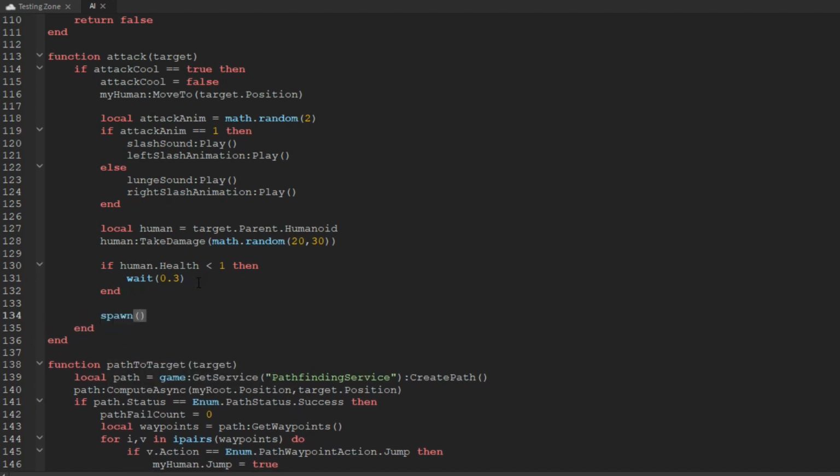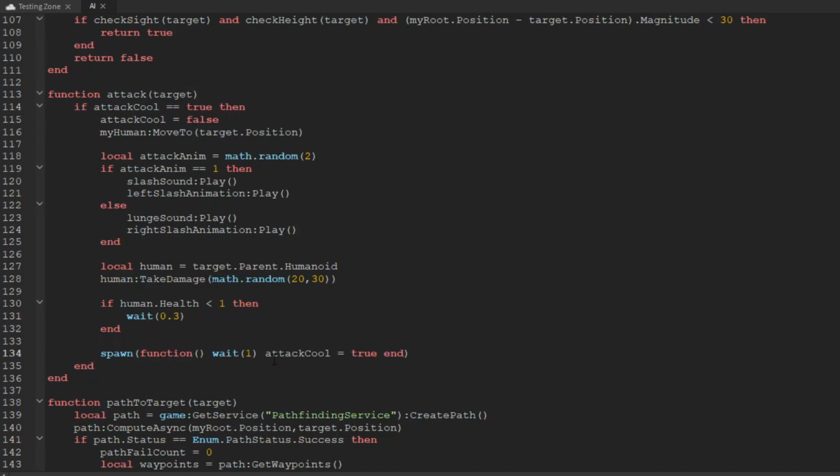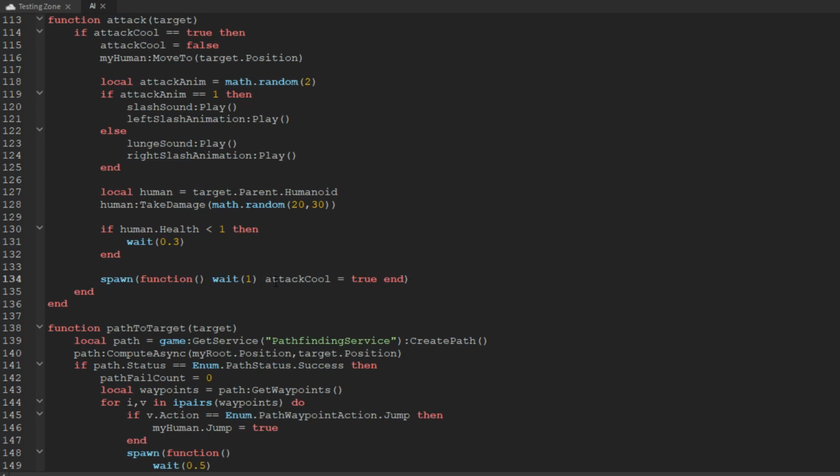So we'll do spawn, put this in a separate script so it doesn't pause our code here. So we'll do function wait 1. So cooldown at 1 for our sword swing. And then after the 1, then we would say attackCool equals true, end. Okay, so that's a simple way of doing a cooldown. So that way it doesn't pause our entire script. We can have our knight still chasing the target while this is cooling down. So that works really well, I've found.